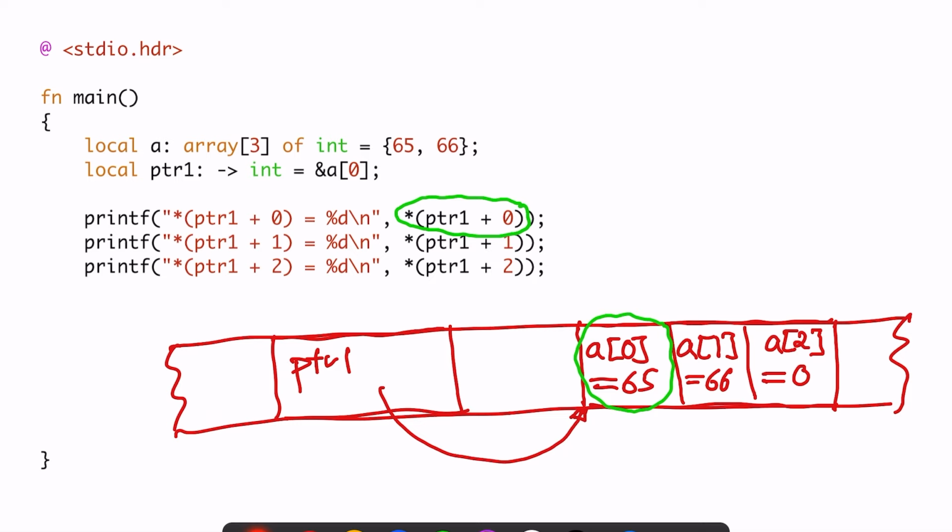Then here I'm looking at the end of ptr1 incremented by 1. Now that means we increment it in our understanding by the size of 1 integer. So it will print out this memory location, 66. And here we will print out this memory location. So you see, when we add a 0 or a 1 or a 2, it has the same meaning as the index of the corresponding array element, because we actually use the size of an integer here for the unit that is used for the incrementation.